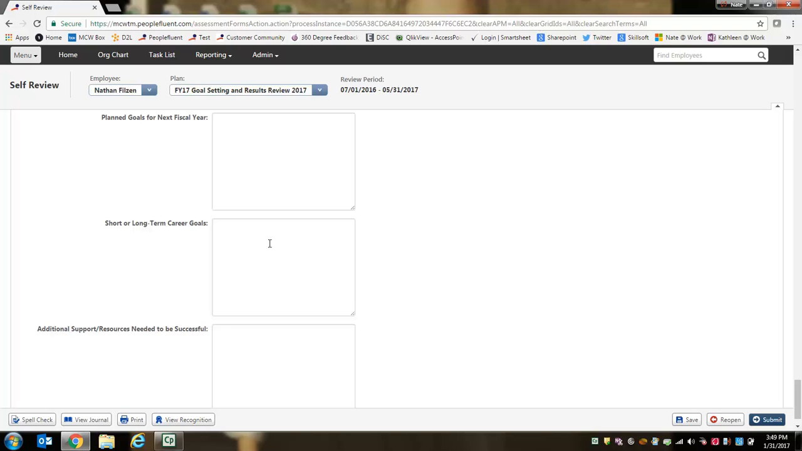Then we have short-term or long-term career goals. Again, an optional field for you to fill out. This could really help you engage in that career discussion with your leader when you have your results review discussion. So what are the things that you want to do short term? What are the things that you want to do long term? And could really set the stage for that discussion.